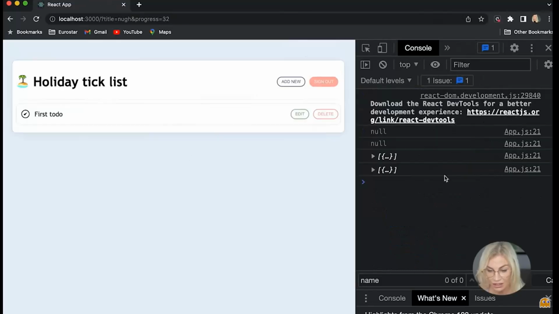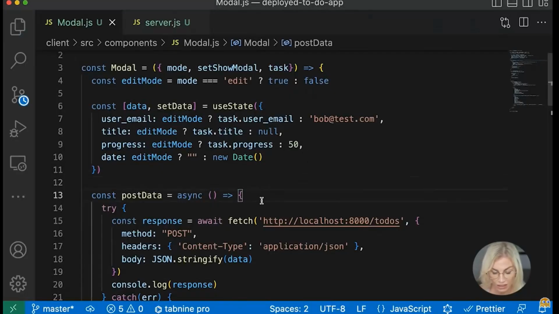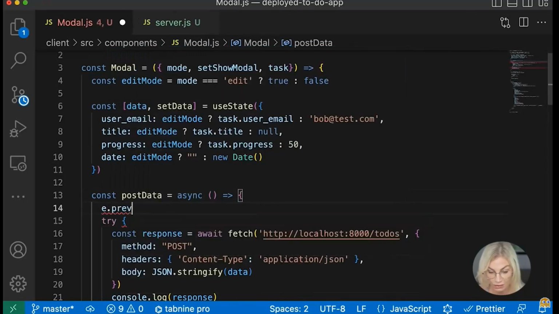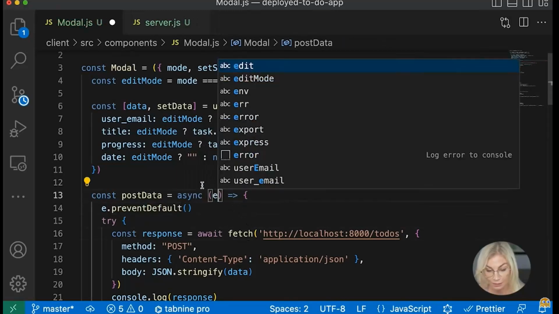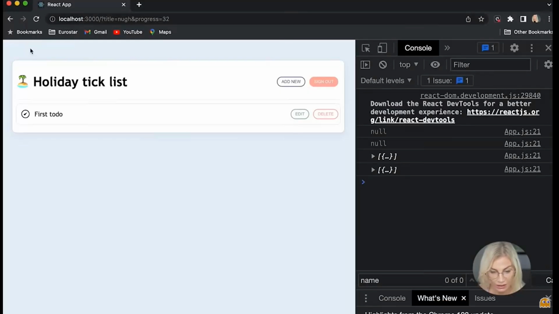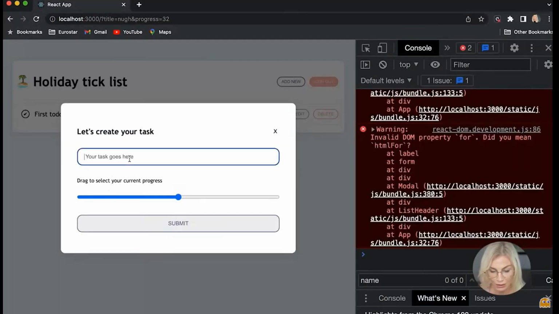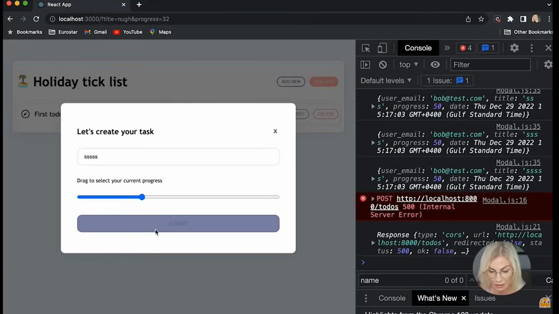And great. This does refresh the page though, so we can't see the response. To stop that refreshing as it's a form, I need to do e.preventDefault to prevent the default action happening. So e.preventDefault, just like so, and call it and pass through the e. So let's check it out. So one more time, add new, SSS, submit.